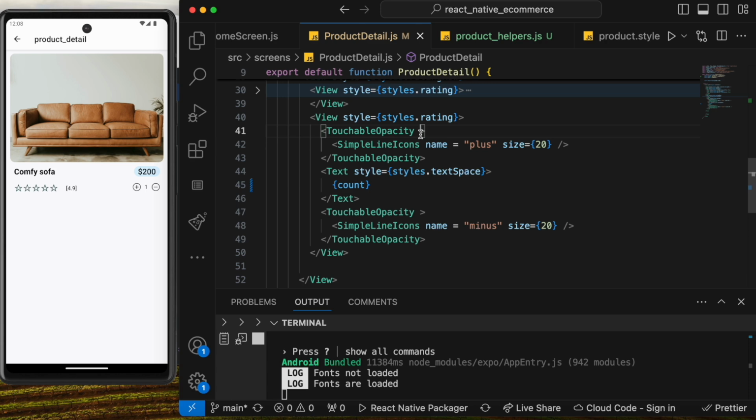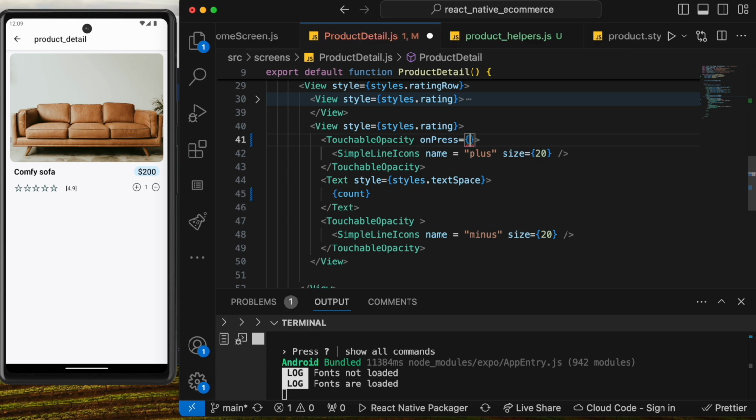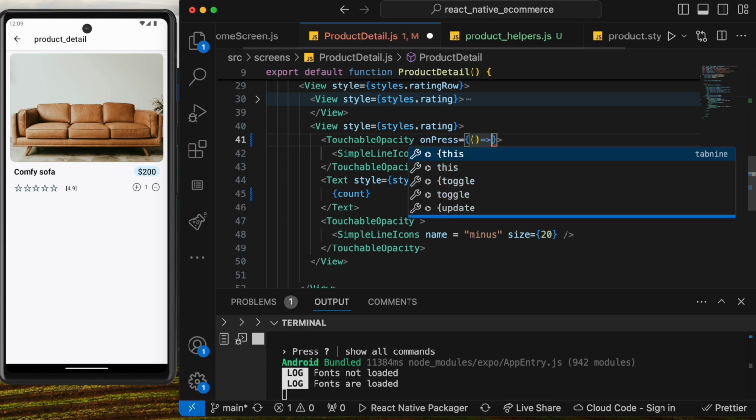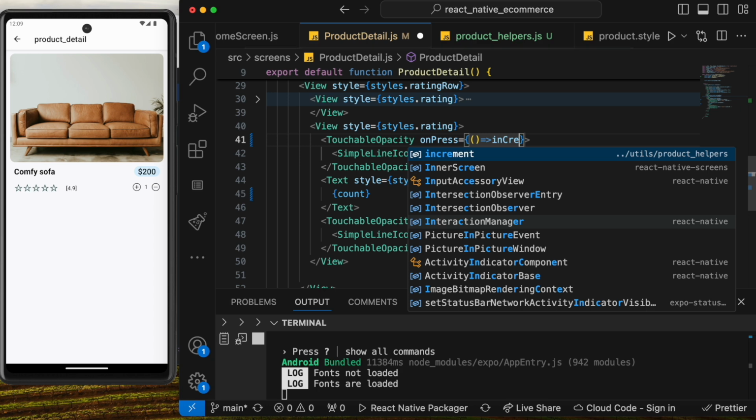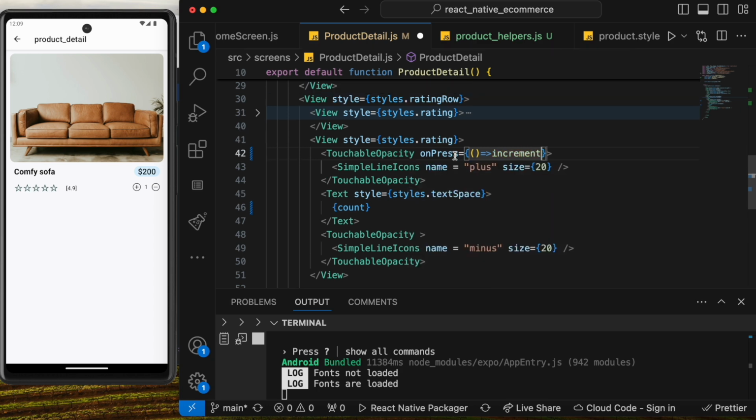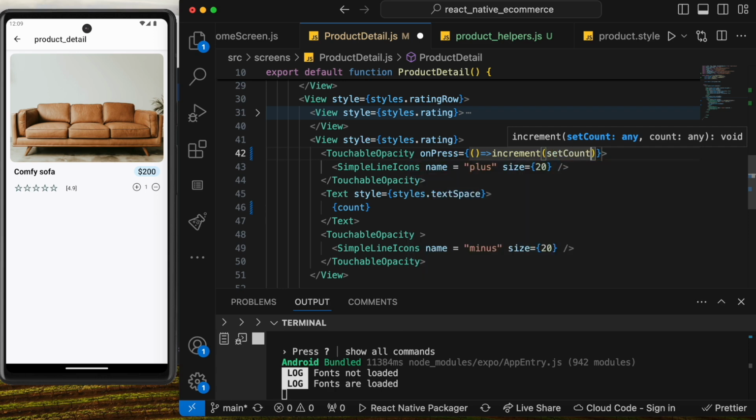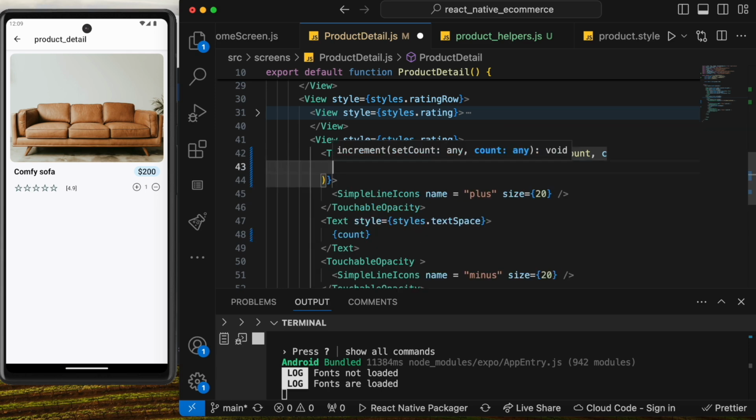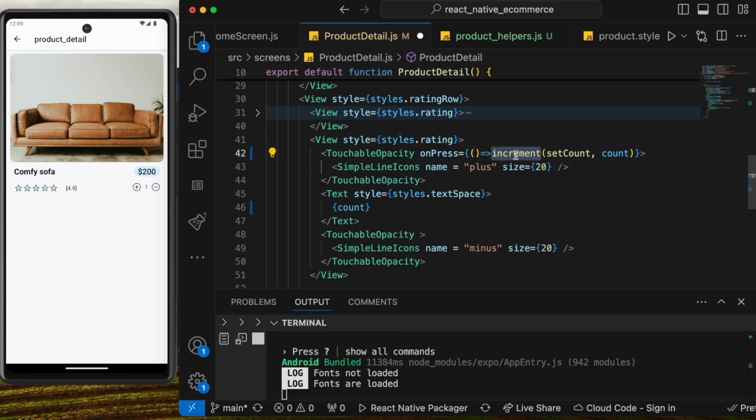Now let's see over here. Inside this we have TouchableOpacity. Okay, and then within it here we'll have an onPress event. Here we're gonna call our function, which is increment. Yes, the first one, it already detected. And then here we're gonna pass this setState, this one, for setting, and this is the current variable, count. Okay, so it's gonna call increment, and this is for receiving the object, the new value of this count.